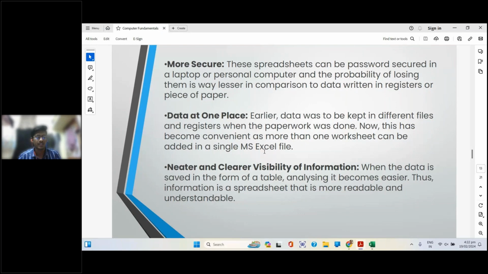Okay, so here this point is written again, more secure, and I have explained it again. The next thing is data at one place. Earlier, data had to be kept in different files and registers when paperwork was done. Now this has become convenient as more than one worksheet can be added in a single MS Excel file. As I have told you again, technology is made to make human life easier. So instead of making registers or different files to save data, you just have to add one more worksheet in a single MS Excel file.